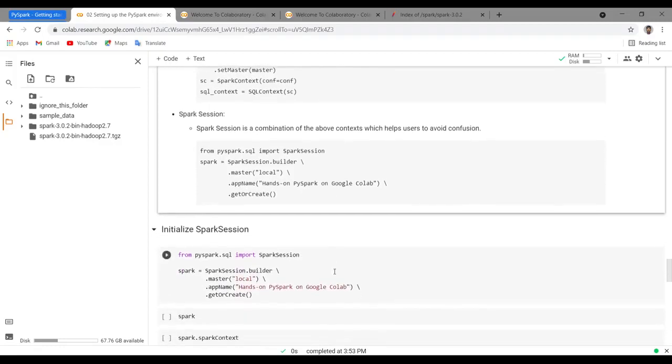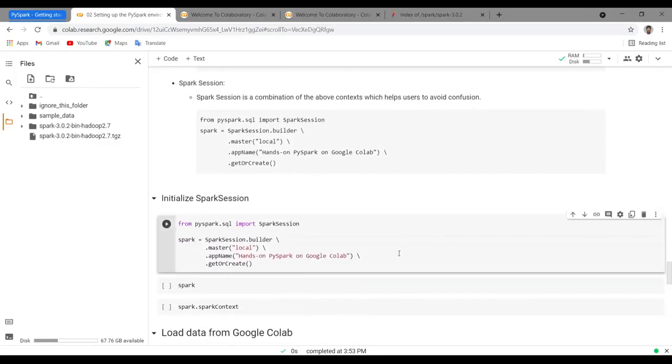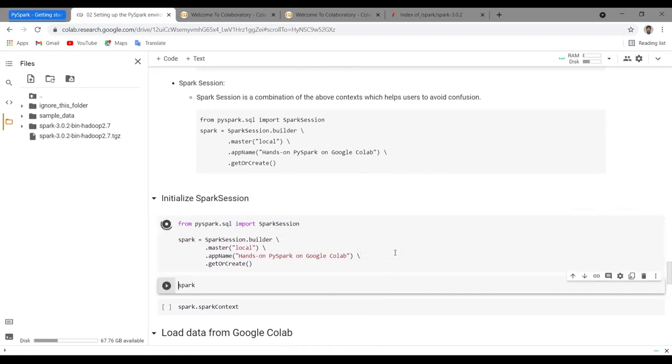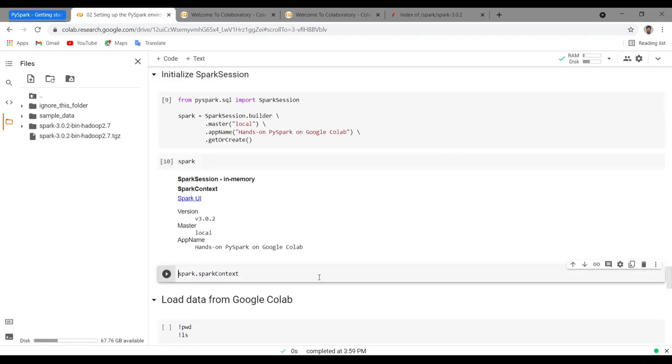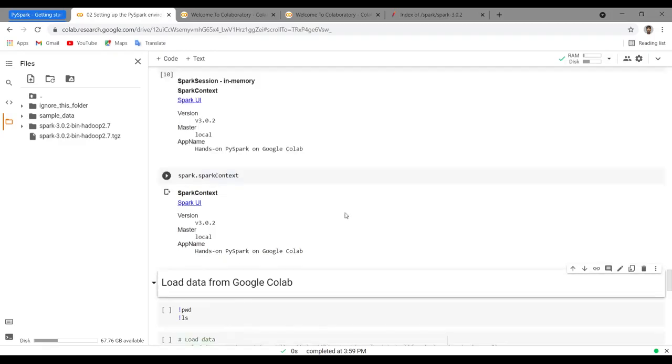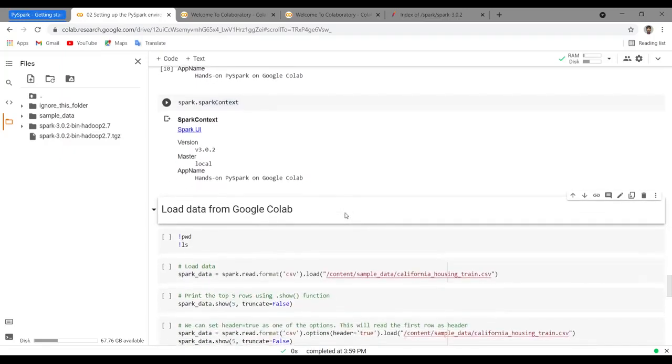Let's see how we can do it. So this is the same code as this. Let me run this. This will initialize the Spark session object. You can also access Spark context using this Spark session object. Now let's load data using this Spark session object.